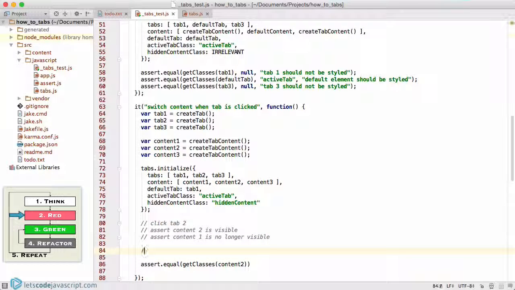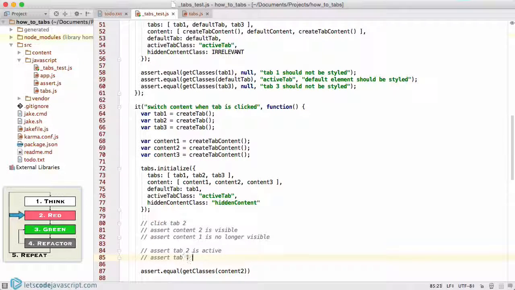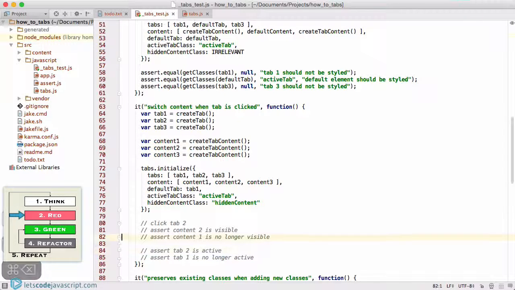And if we're really being thorough about this, we're going to want to assert that tab 2 is active and tab 1 is no longer active. But we might want to do that as a separate test. I'm not sure. So that's what we're going to do here.